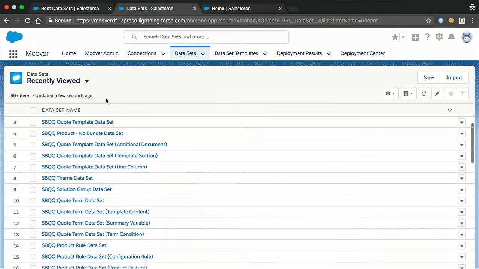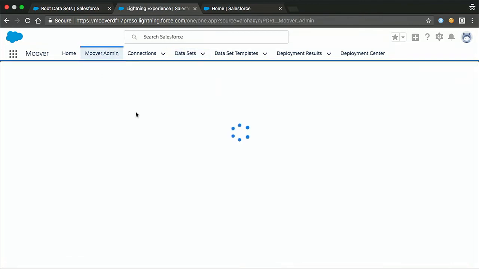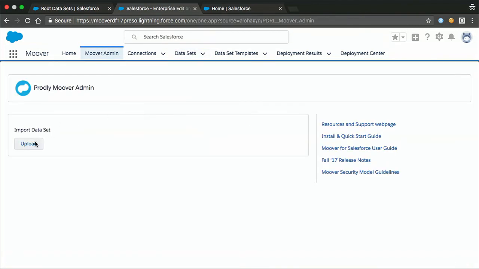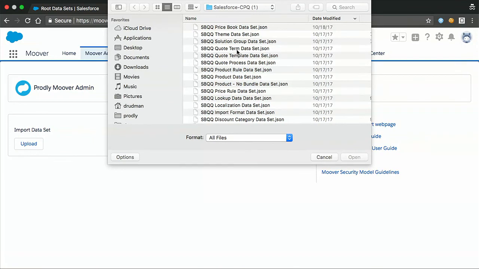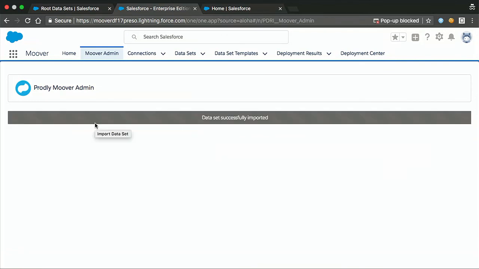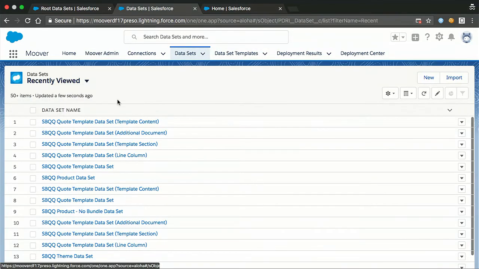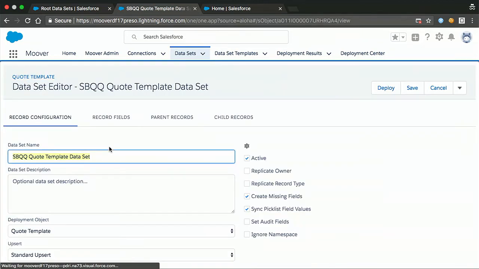Just to give you an idea of how it works, I'll import one template here. Let's take a quote template. Here we go. If you're familiar with CPQ, this is a much simpler area. You have about 4 objects. And if we go here, there is a data set now created. That template file is just a JSON file, basically. So it's a JSON representation of all this data set that we have configured.